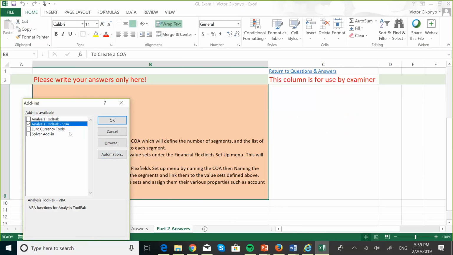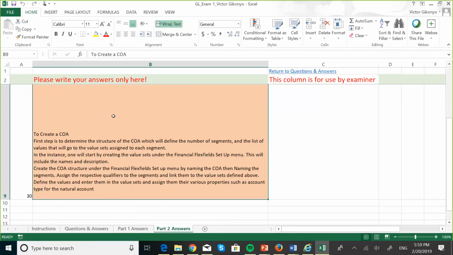Make sure that the Analysis ToolPak VBA is selected. Select OK. This is not the document we are working with for our example. I just came here to make the settings for Excel. So our settings for Excel have been done and saved.